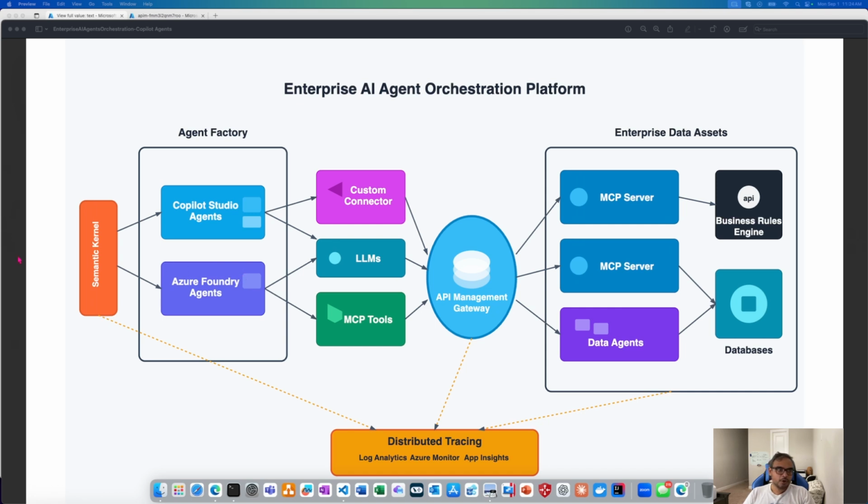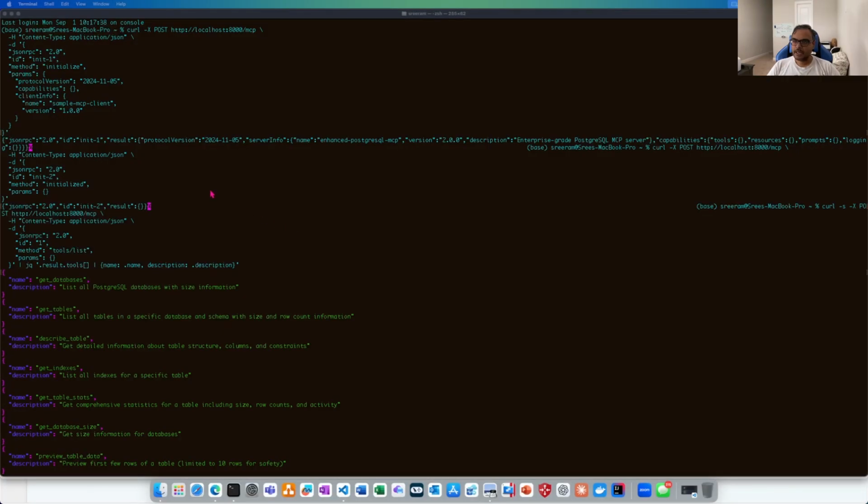So in today's demo, I will show you how the Copilot agent uses the custom connector to connect to the backend MCP server that is created on a PostgreSQL database. Let's jump into our demo. I have my local MCP server running on port 8000. So let me show you some of the sample MCP calls that the connectors need to make.